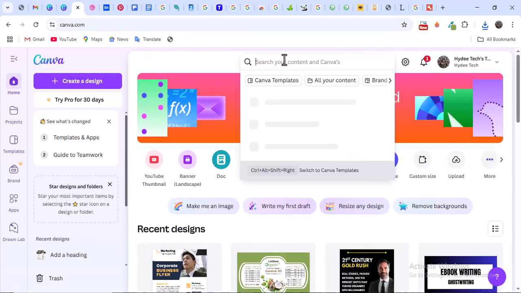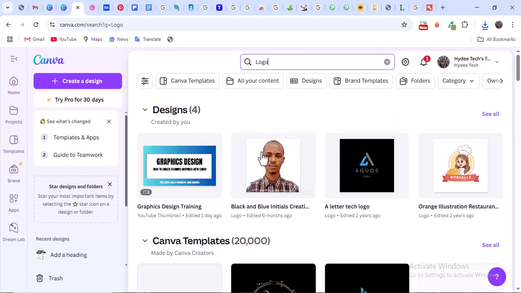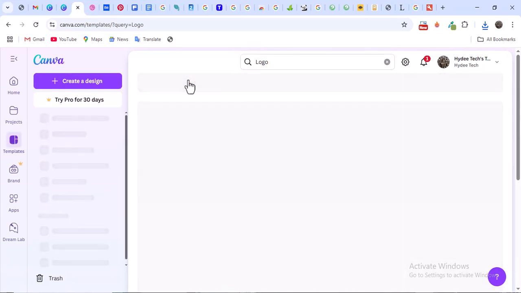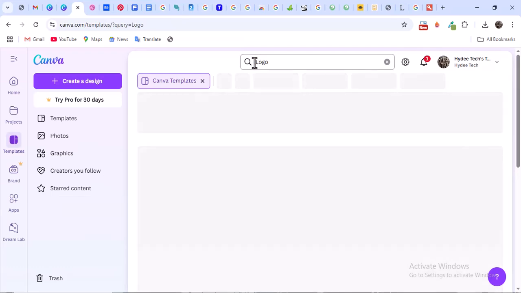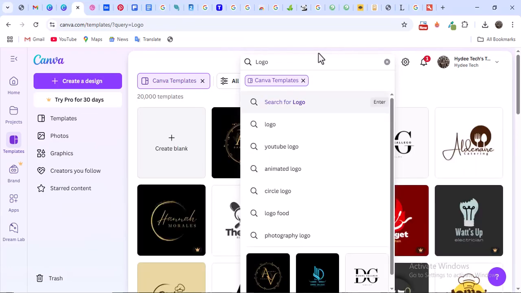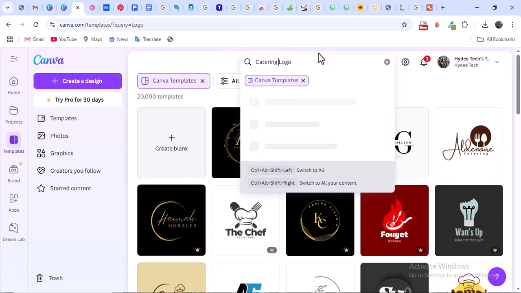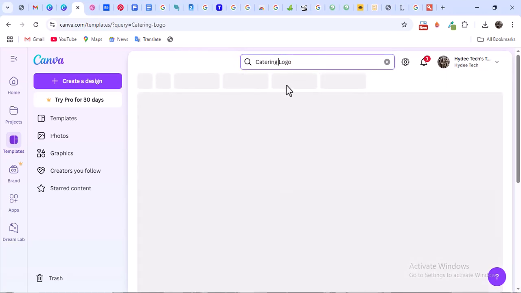All right, so here you can now search for logo. So what I want to show you guys now is logo design, how to design a logo on Canva. That is what I want to look at. So click on Canva templates if it is not selected. Like I said, always be specific with what you want to do. You can say business logo, or you can say which business can we use? Okay, catering, catering logo. So let's see what it's going to give us.